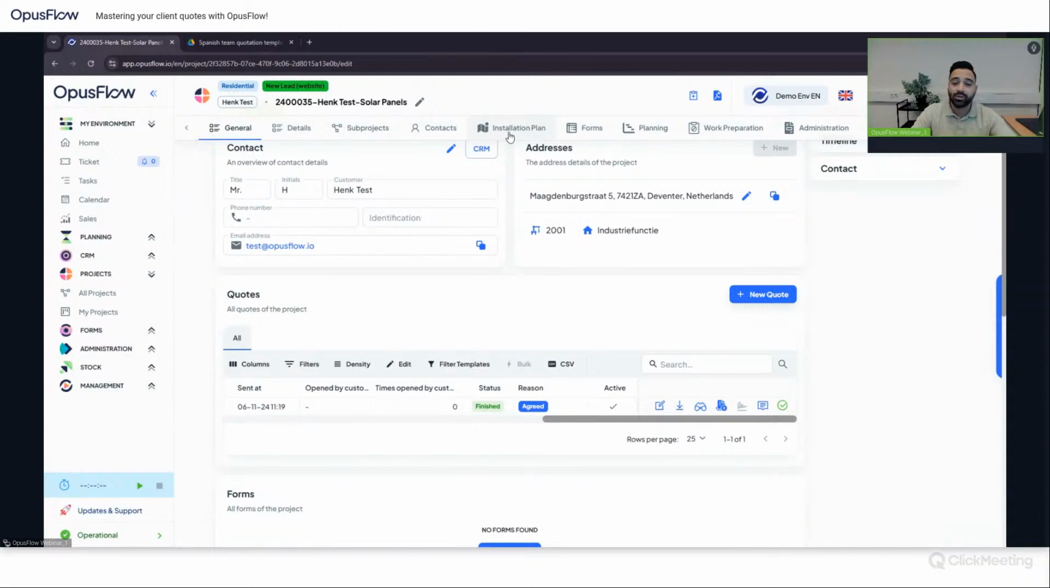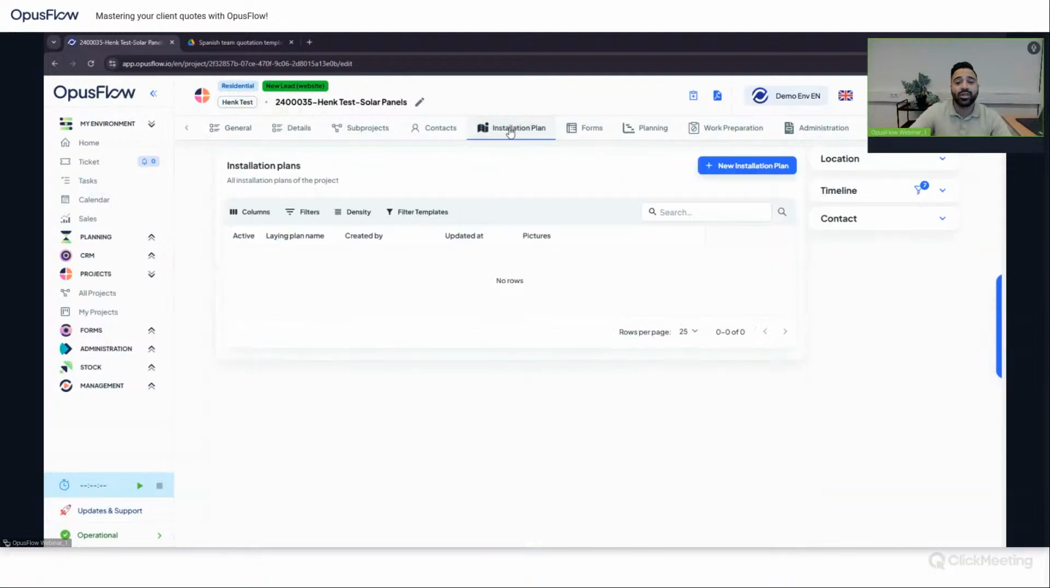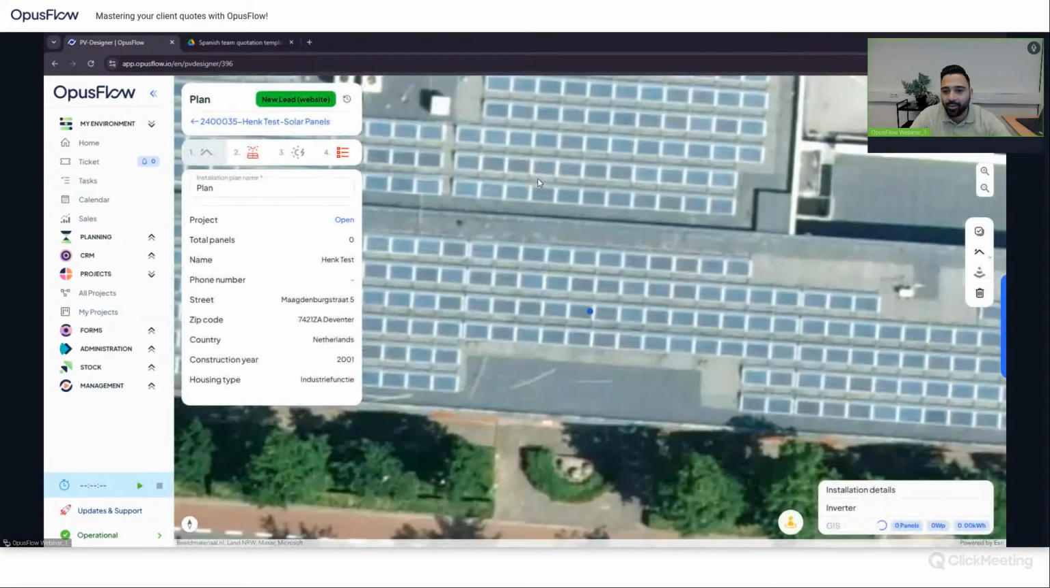But seeing also time, I'm going to do it real quick. And if you want to deep dive further into the installation plan, how it works, just schedule a demo. Don't worry about if I'm going too fast right now. But I want to make sure that we talk about quotations and not fully about the installation plan. So I love to tell you all about the OpusFlow, but then we will be sitting here for a whole day.